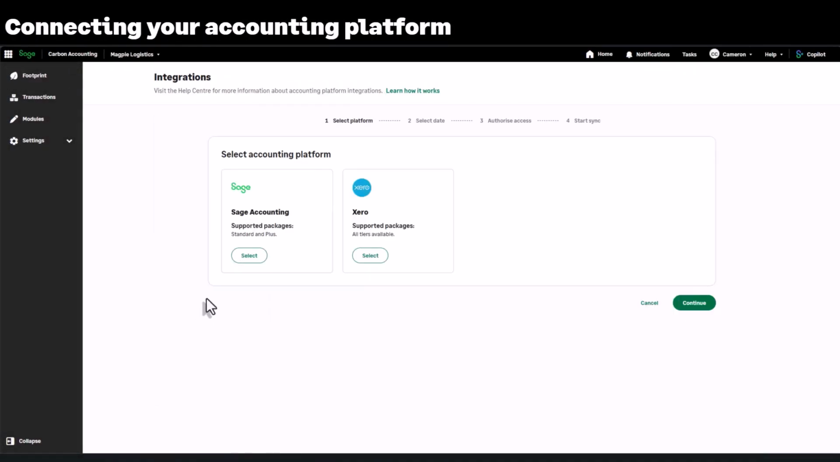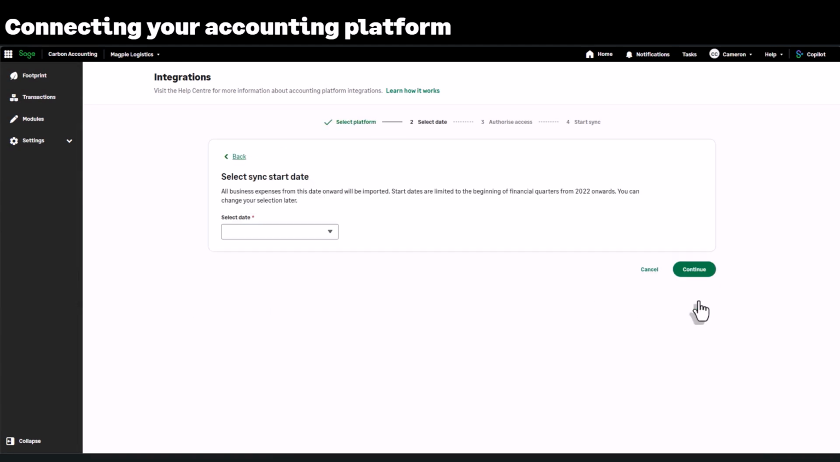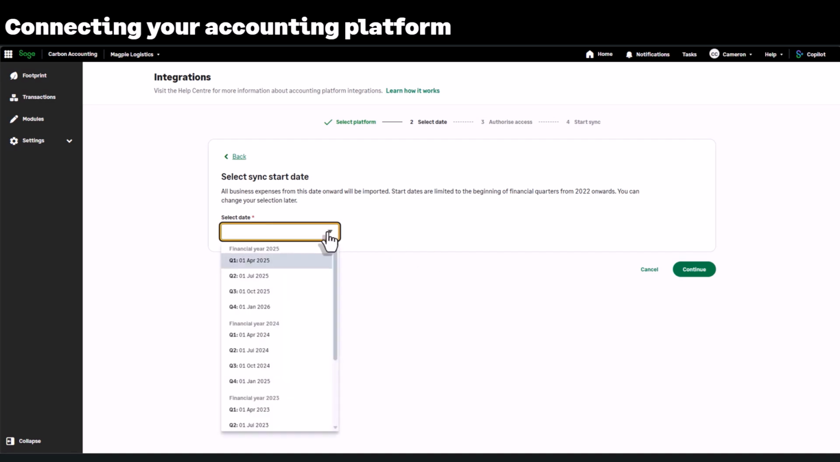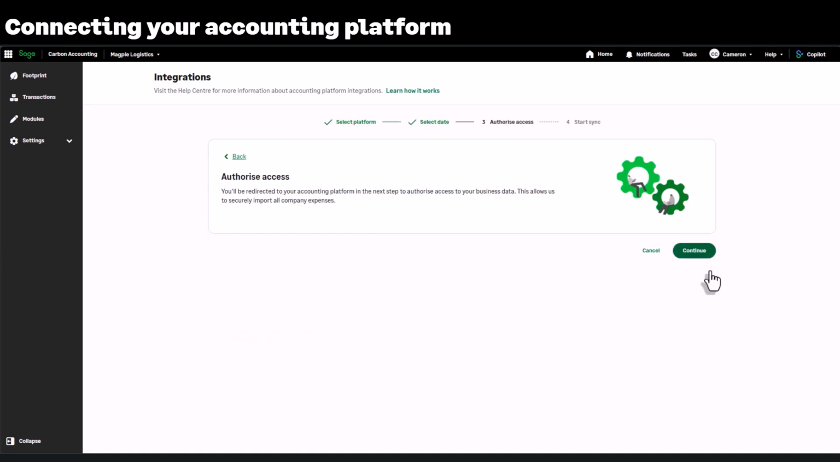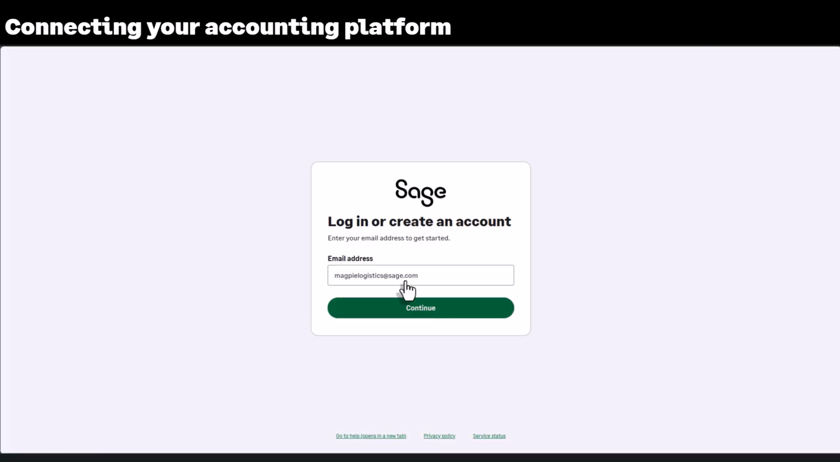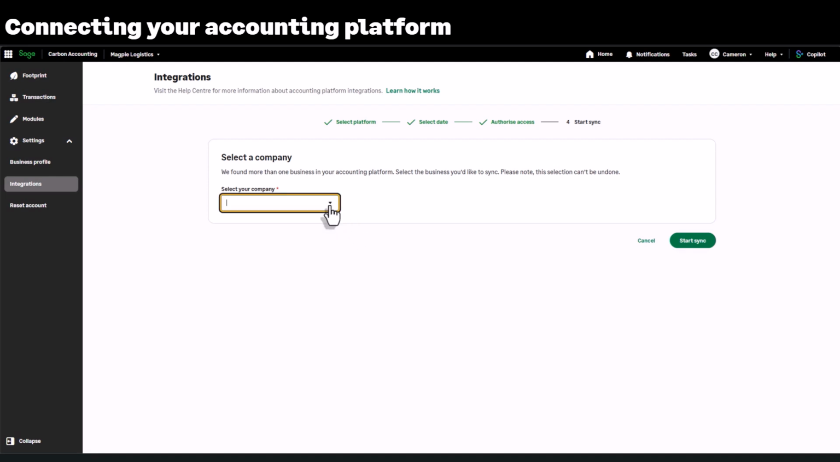Select Start Integration and choose your platform. Choose a sync start date, ideally the beginning of your financial year. Sign in with an administrator-level account for your accounting platform and approve access. Once done, return to our platform and select your company.